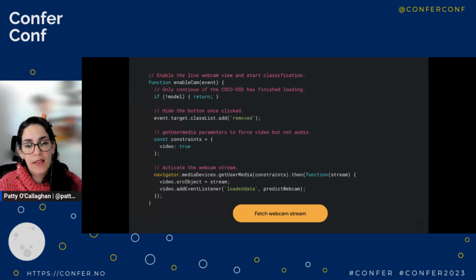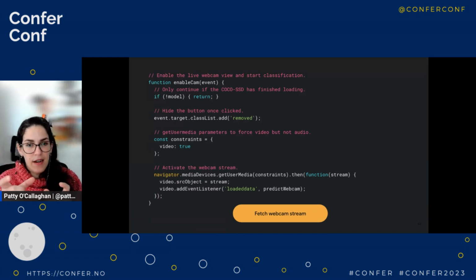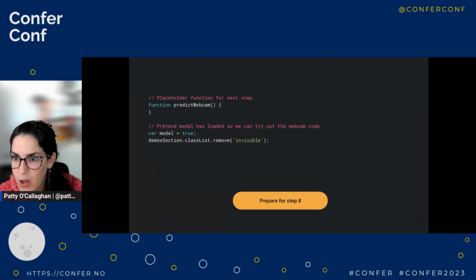And that stream, we're going to assign it to the video element, right? And then we are going to add a listener to the video element. And what is going to happen is that, okay, if the event loadeddata fires, we want to execute the predict webcam function. Okay. So now let's go to the predict webcam function.